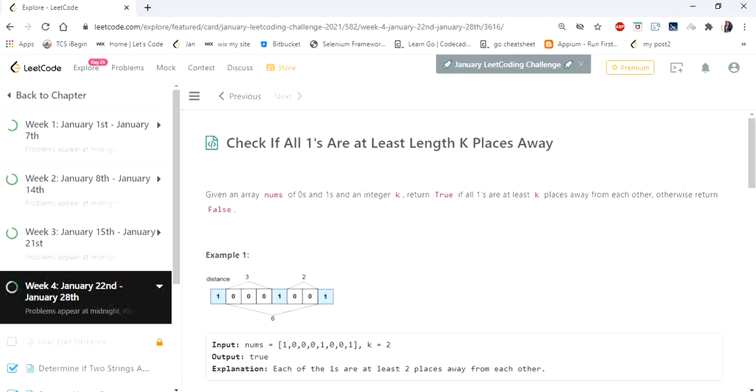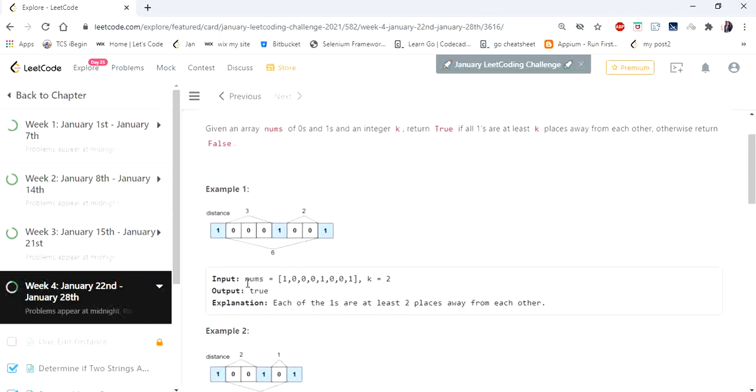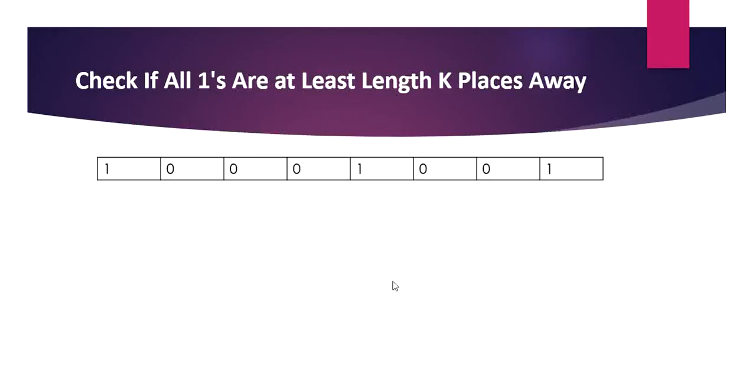Hello there. So today we are going to see "Check If All 1's Are at Least Length K Places Away." The inputs given are an integer array and an integer value k. Here we have to find whether the ones are apart by a distance of at least k. So let's get into the problem.